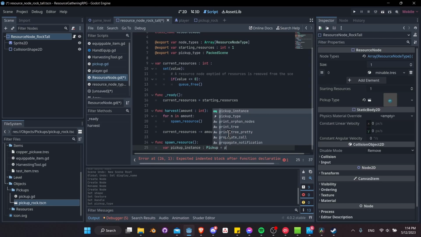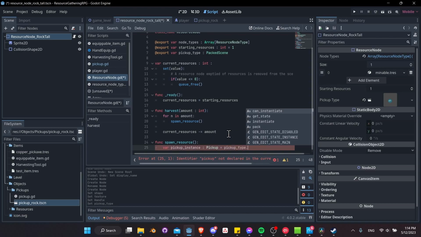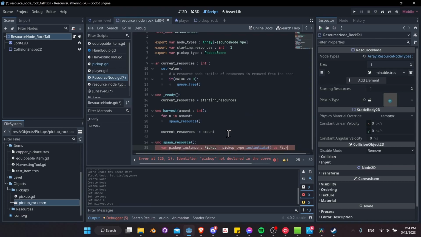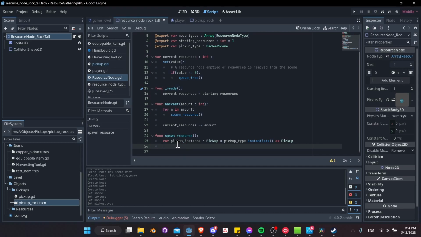And that's going to be equal to pickup type dot instantiate as pickup. For right now, we'll just start with that. So we have harvest. We're going to spawn a resource. We spawn the resource. It should be in the scene. Oh, we do need to add it as a child to something, though.